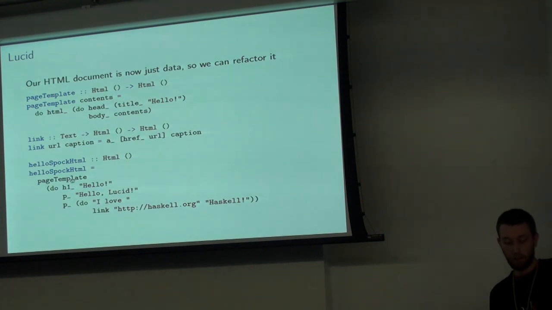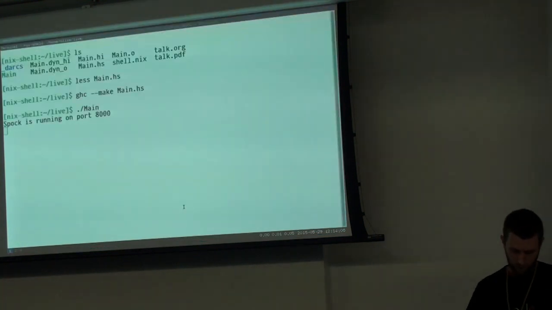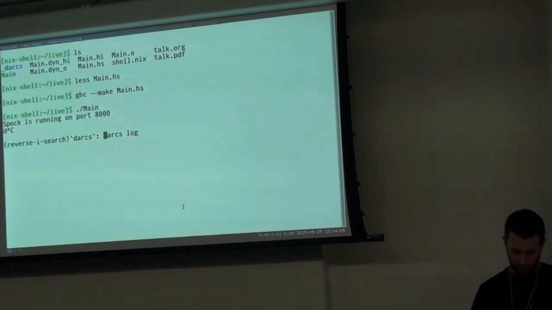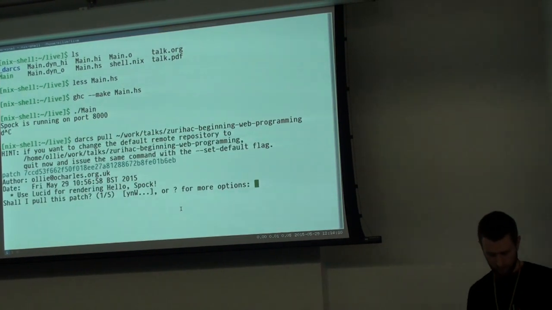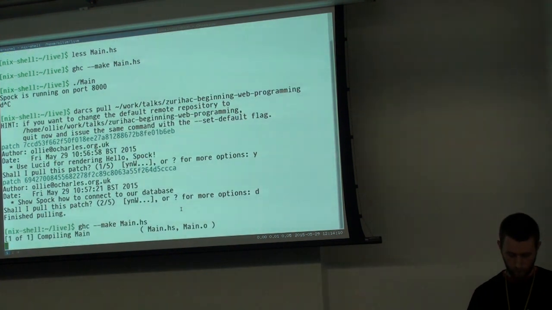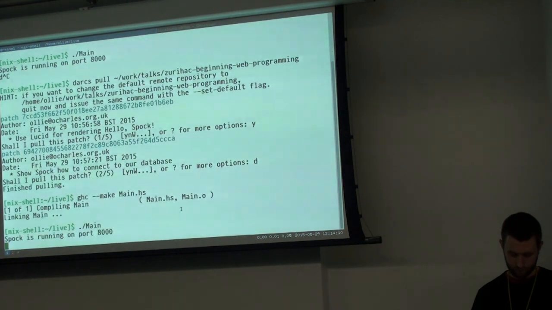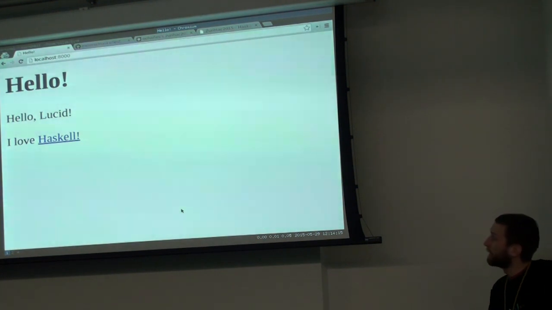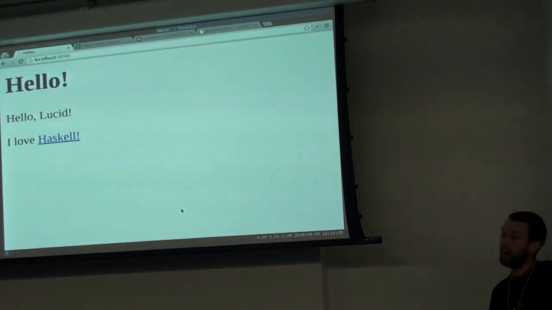So we can rewrite our Hello Spock HTML example there by using what we've just built. So using the page template, and we supply the body, which is going to be what we had before. And also we can use our link abstraction there to easily generate links. So I think I've got some code there that I can pull over. So now, again, we've got a slightly richer HTML document there that was generated entirely with Lucid, and we've got the link that we would expect.